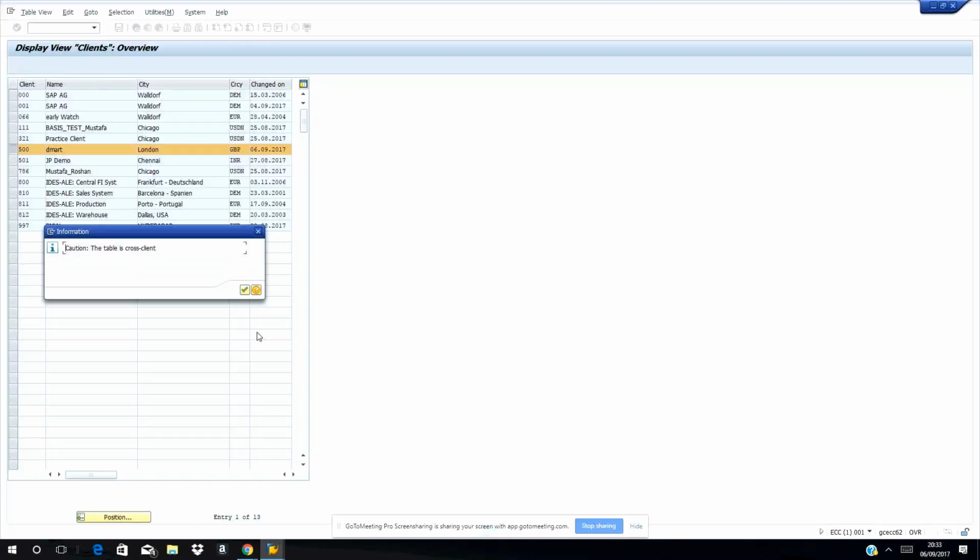Now, what is this table's cross-client setting? What is the meaning of cross-client? Cross-client means it is client independent, whereas this one is client dependent. Cross-client means the same data will affect multiple clients. That's the meaning. Fine, then click on the OK button.